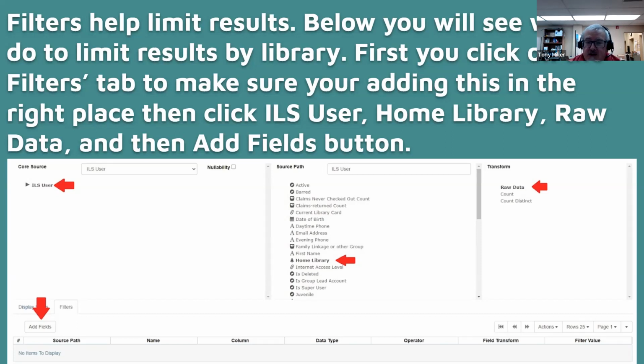This is extremely useful. You can use it on just about any report, but most of us always want to have a report of our particular library. So this comes in handy to be able to limit the report information to your particular library. And here we're just going to the ILS user, the basic information that pops up from it. We choose home library and raw data, and we'll just click add our fields.